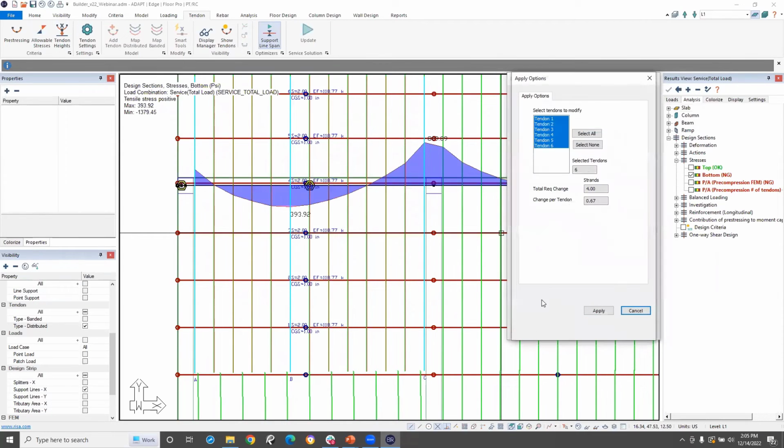So when I click apply to model, it's saying we need a change per tendon of 0.67. I don't like fractions. I'm not going to deal with that. We're adding 4 tendons, so instead, I'm going to add them in. We have a thicker slab up here, so I'm going to say, you know what, let's add these 4 tendons not to the first and second group. So I can simply just deselect those, and we'll see the change per tendon update, which is great. So we click apply.